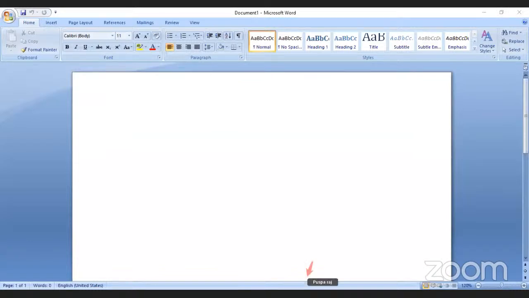For example, just taking a simple example, how can I increase the font size? Just click on this format menu, go to the font option, and then select the font style as well as the size, whichever you require.